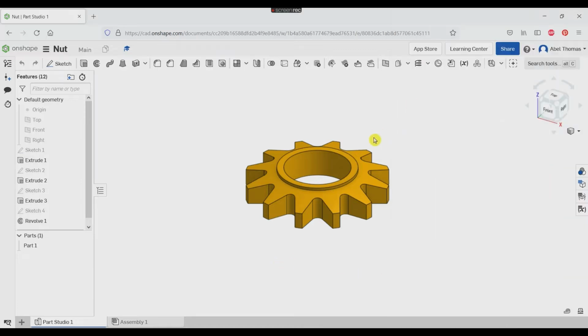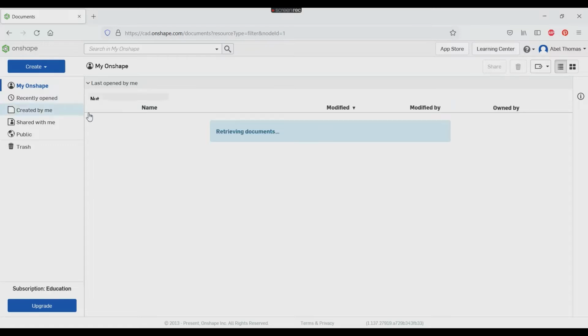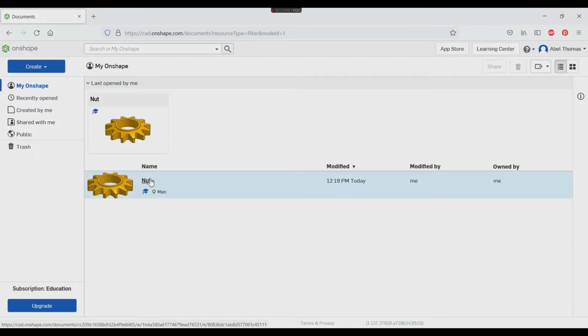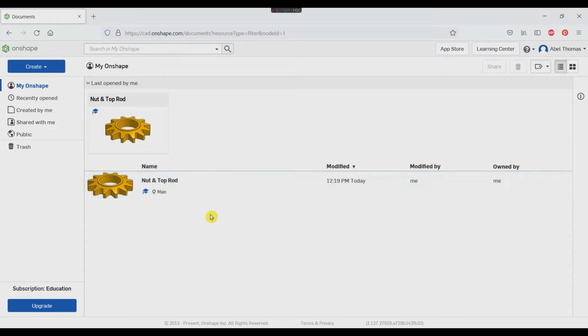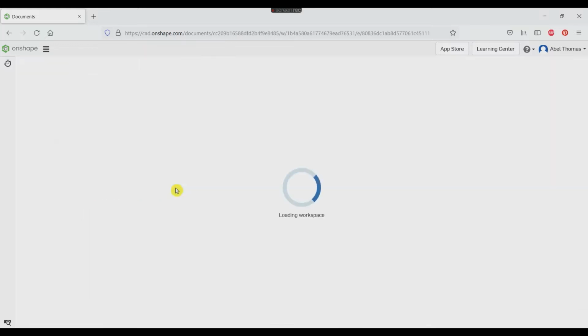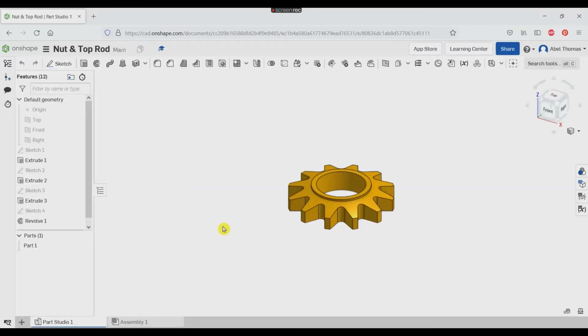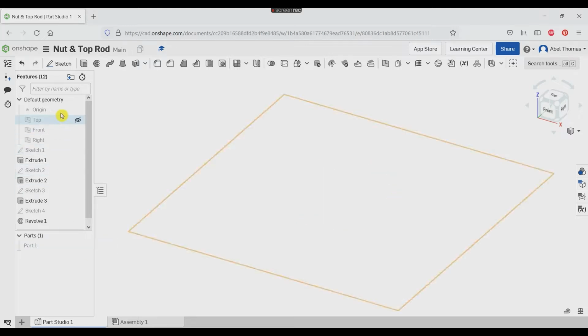So we need to add a part in Onshape. So how would you create a new part in Onshape? If you just go back to these Onshape documents, you will see that this document named nut is actually not a part, but a workspace. So we could just rename it to nut and top rod, and we'll have to create a new part in this workspace itself. So how you would do this is we'll hide this part and start sketching.